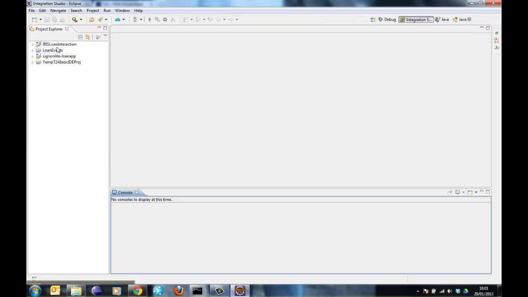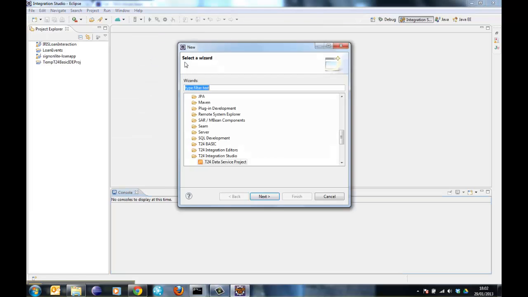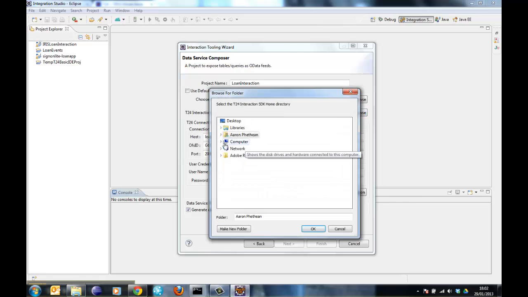So I switch to the Eclipse tool and select File, New, T24 Data Service Project. I'll give the project a name, Loan Interaction. We'll put it in C:/Temenos/examples, and we need to select the SDK home.